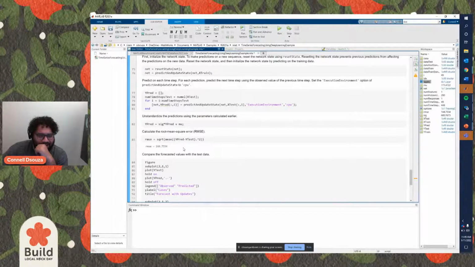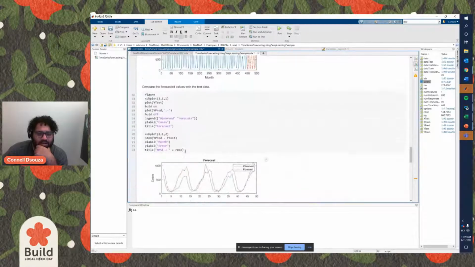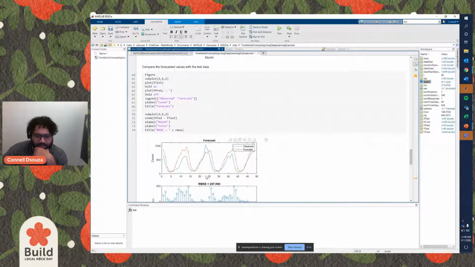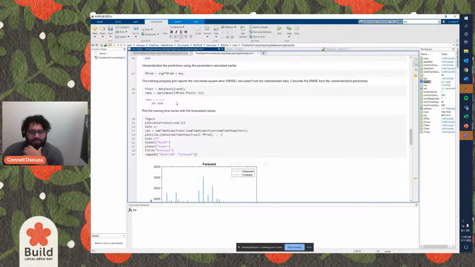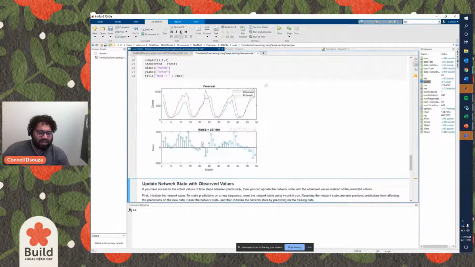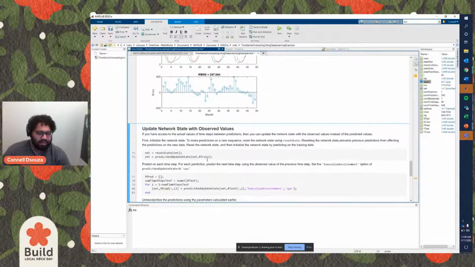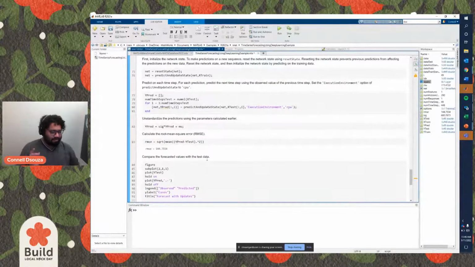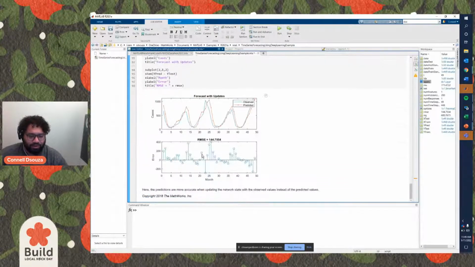So the RMSE error that we got now is 144. What was it earlier? It was, I believe, 207. 207. So we saw that we're able to improve the performance a little bit by updating the network state with these observed values. Again, this example is in the documentation. I showed you how to get to it, so you can go and take a look at this on your own time.